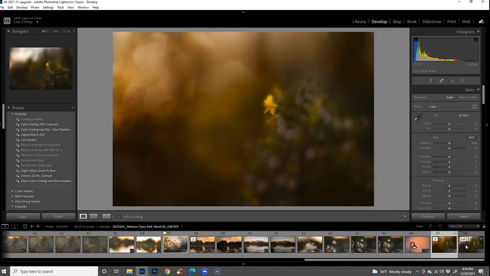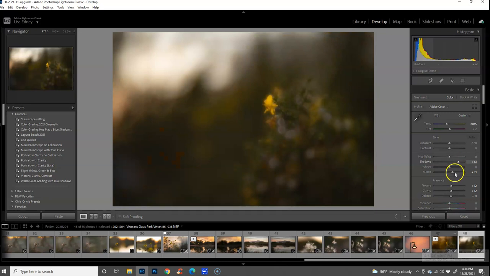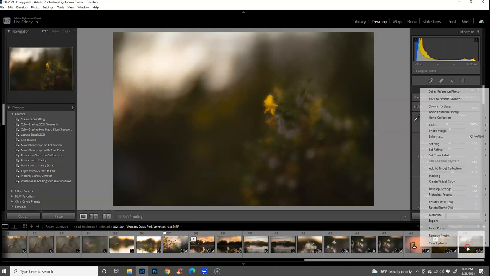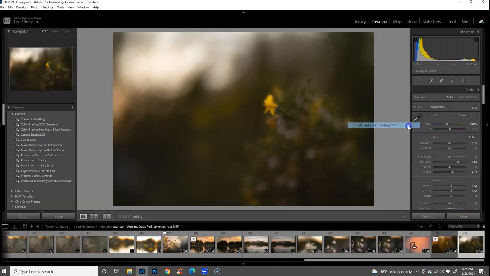Alright, so first thing I'm going to do is come back over here to my slightly modified image. I just increased the shadows, raised blacks. I shot this a little bit dark because I didn't want to blow these out too much and make them too bright. I wanted to be able to come in here and do some edits. So now I'm going to right click on it, come over to edit in, and then edit in Adobe Photoshop. And that's going to pull this into Photoshop.